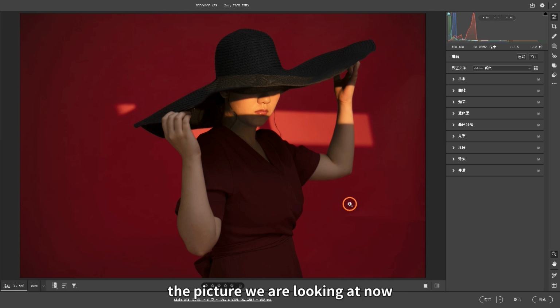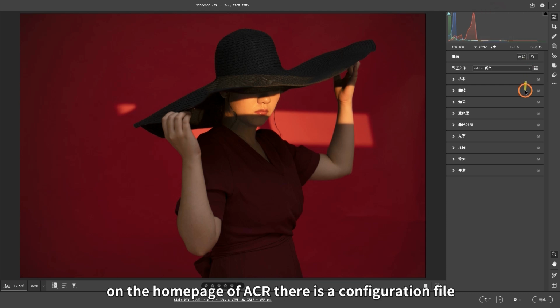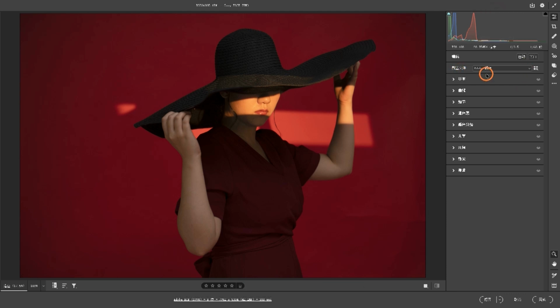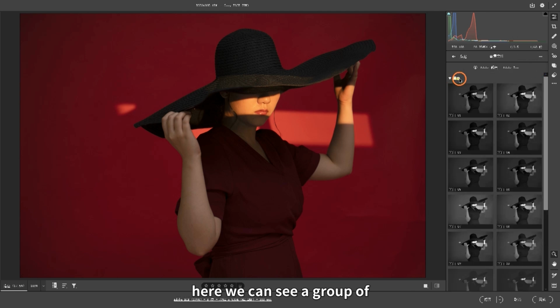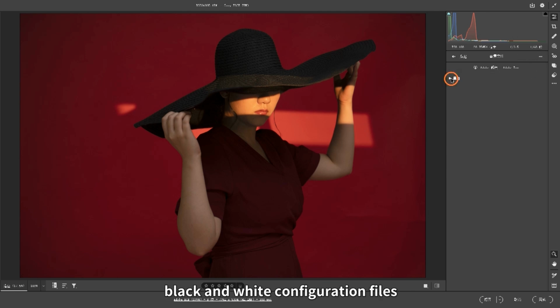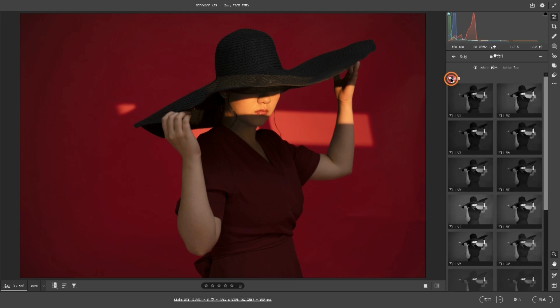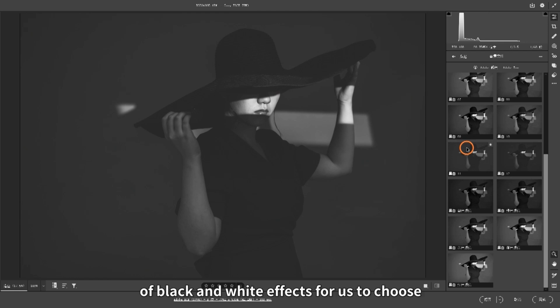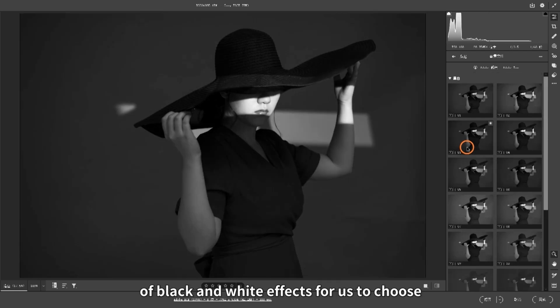The picture we are looking at now has relatively standard exposure and contrast, so we can directly enter the production of black and white. On the homepage of ACR there is a profile panel. We click on Browse Profiles. Here we can see a group of black and white profiles. In this group, there are dozens of black and white effects for us to choose from.